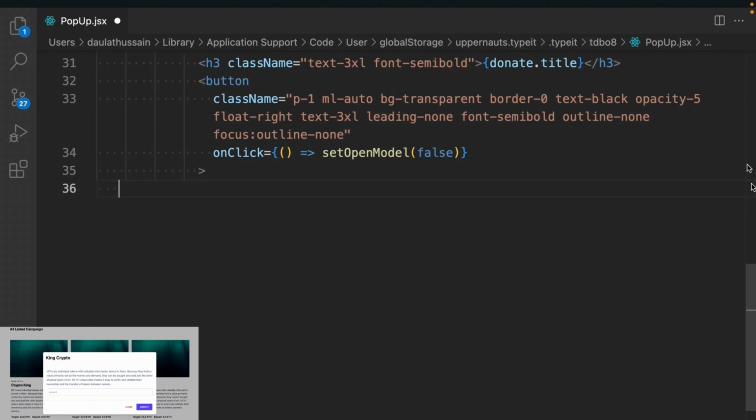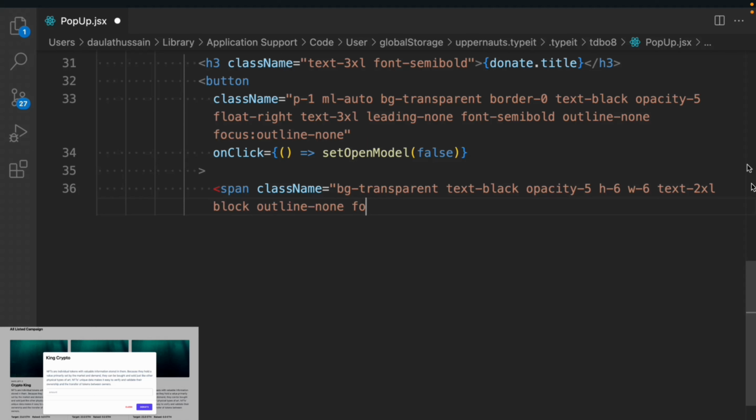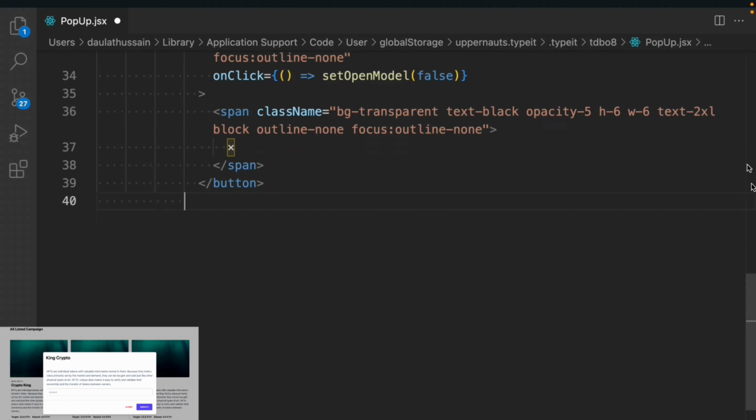Now inside the button, we're going to take the span. It will have a class called bg-transparent, text black, opacity 5, height 6, width 6, text-2xl, block, outline-none, focus:outline-none. Here we're going to display this cross X, and we're going to simply close the span. We'll have this button, and here we're going to close the div. And now we're going to write the body.